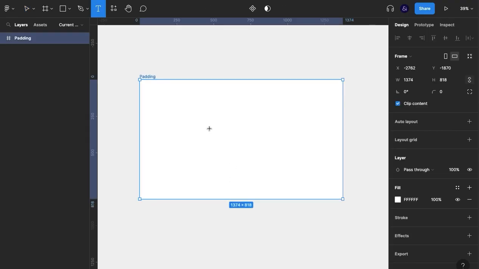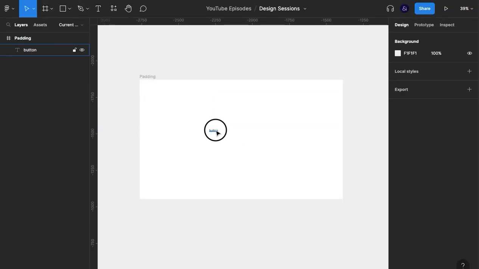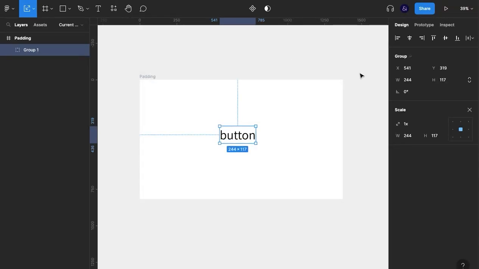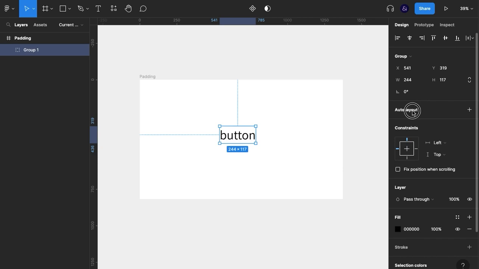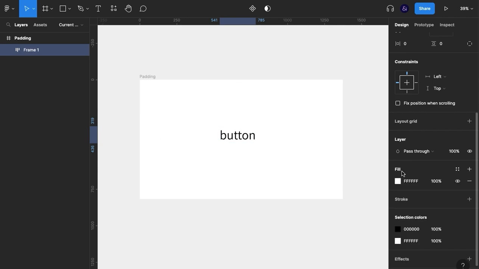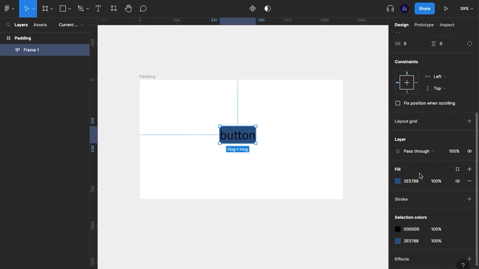So let's take, for example, a button. If I just create that real quick. I'm going to scale it up a tiny bit, and then I'm going to make that a group, and I'm going to give it an auto layout. What I'm also going to do is give it some fill, and I'm going to make that something a bit less harsh, blue on the background, and I'm going to make the text color white.